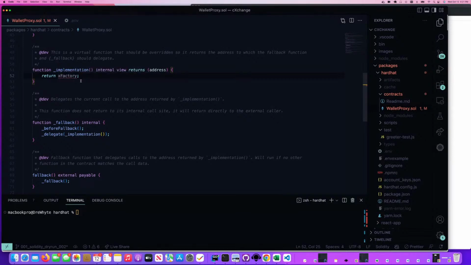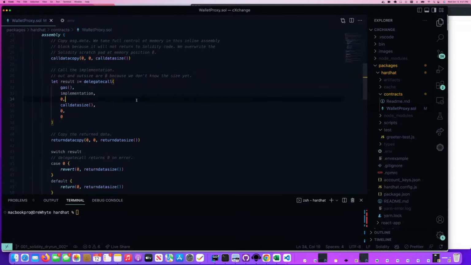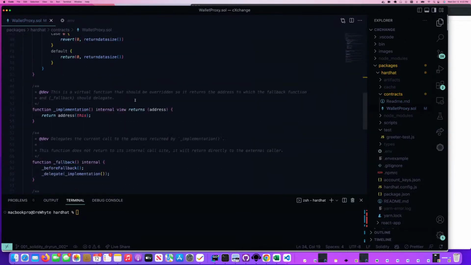Beg your pardon. For us to get the address of our wallet implementation, like I said, our factory knows what our wallet implementation is at every time, because we have to be updating our wallet implementation every time. So for now, let's just address this for now. Like it's nothing. Let's just address this for now.